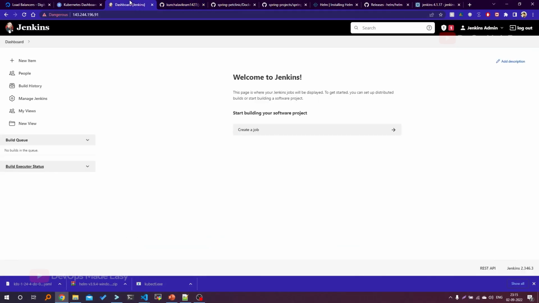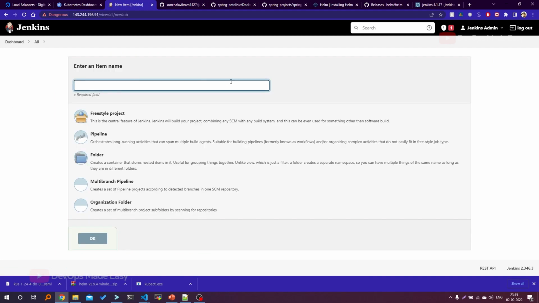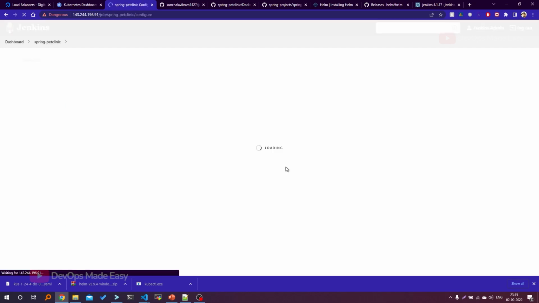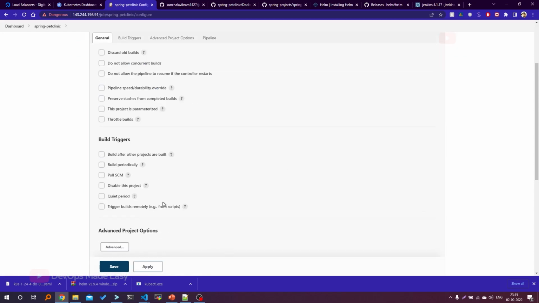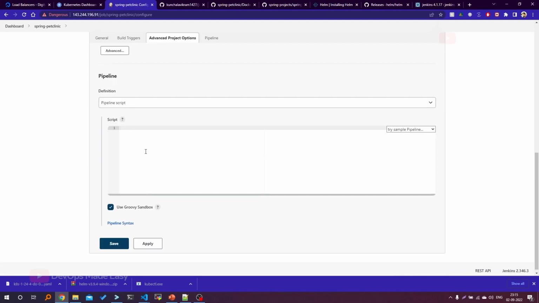So if I go back to the Jenkins dashboard, I can click on new item over here, and here I am just going to name this Spring Petclinic. So this is just the project name which we are going to build, and this is a pipeline based project. Click on OK. Now we don't have to worry about configuring all of these as of now, because we are going to do everything from scratch in the declarative pipeline itself.